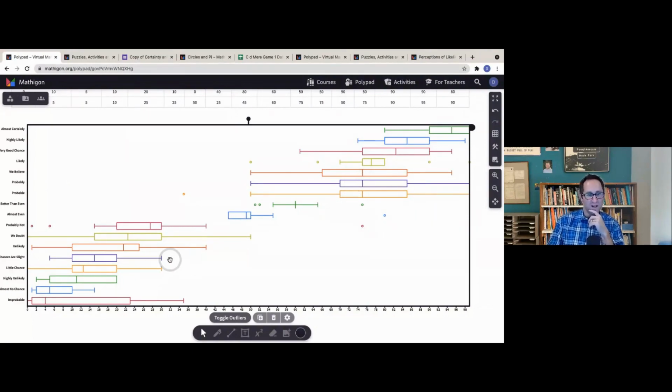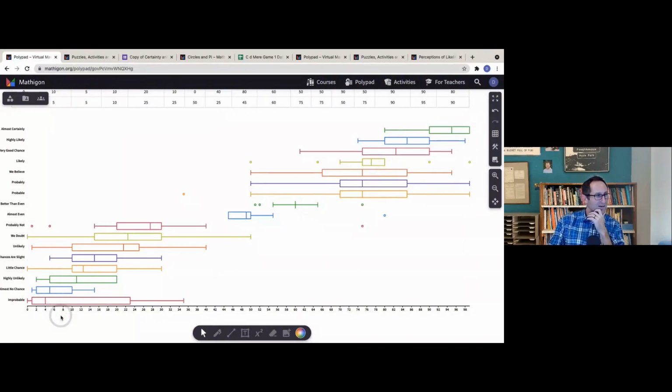And then we could talk about which phrase has the smallest box, right? The smallest one here looks to be likely. Why do we think that has the smallest one? Which one has the biggest one? Improbable. Look at all the range of answers on improbable.